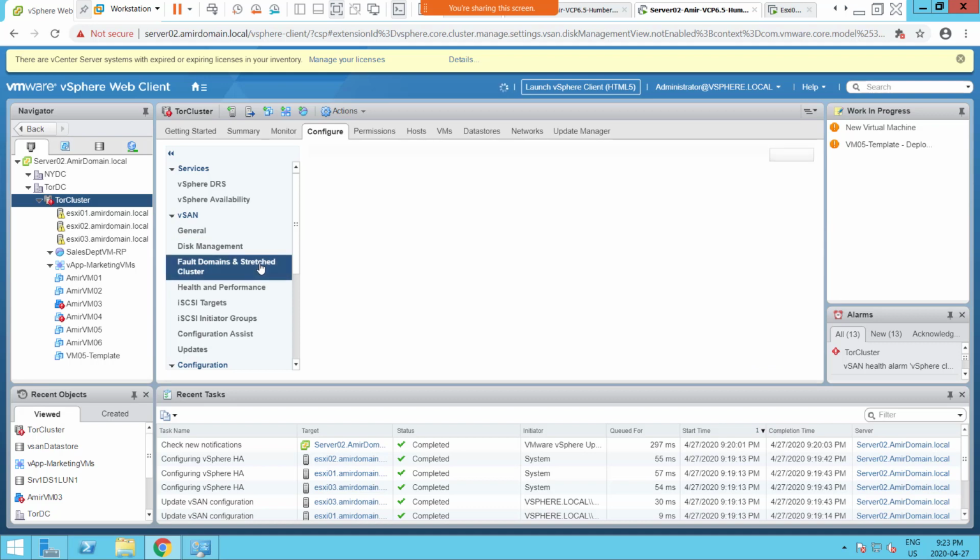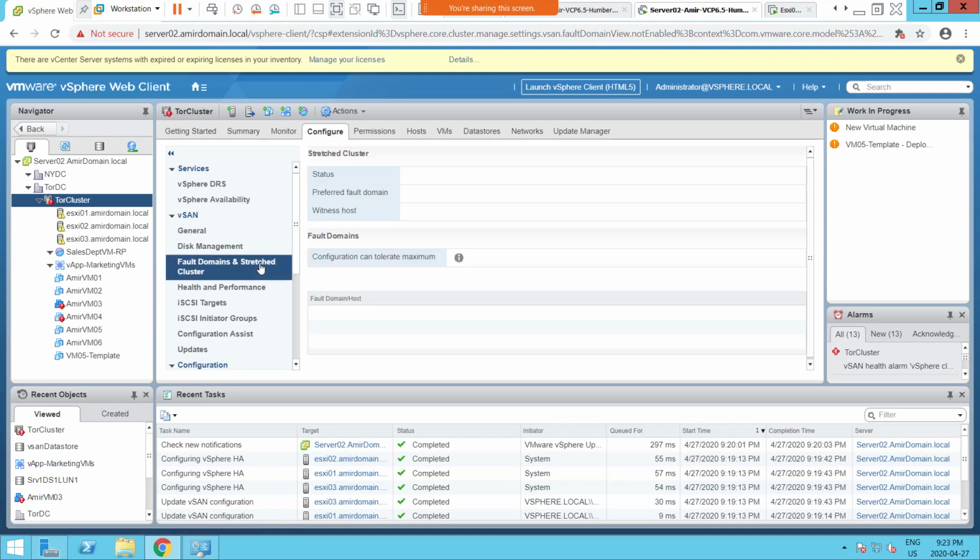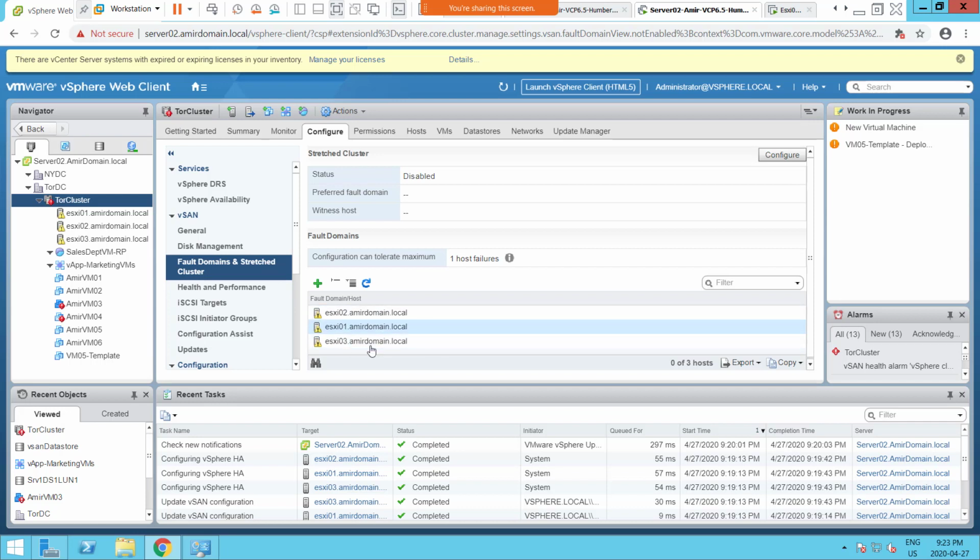What is wrong then? If I go to fault domains and stretched cluster, we didn't create any. Here, the configuration can tolerate a maximum of 1 host failure. So that's very good. But my 1 host is missing right now. And I don't know what E6i1 is doing.